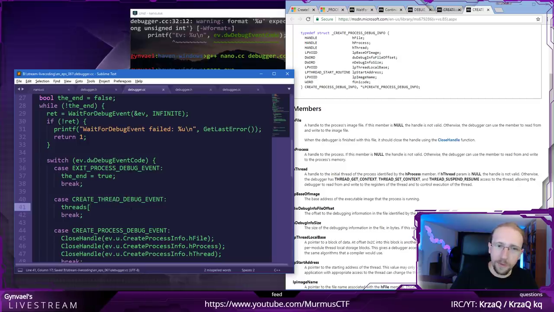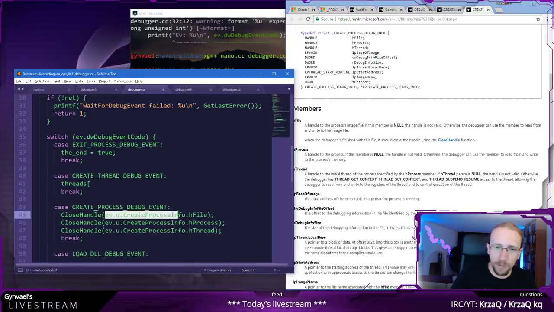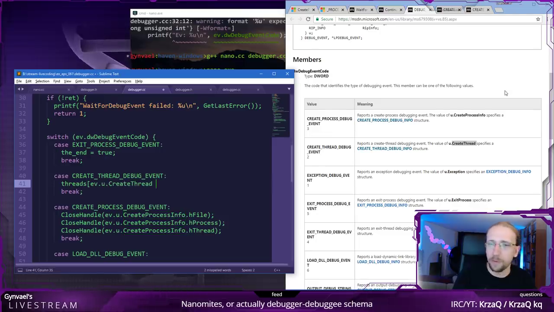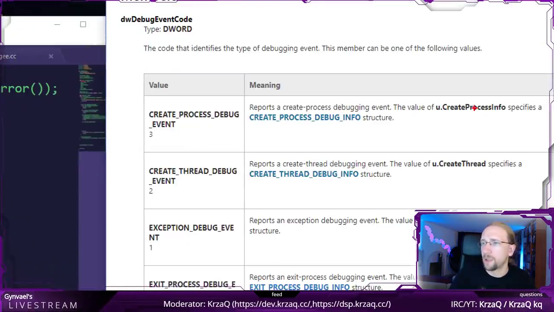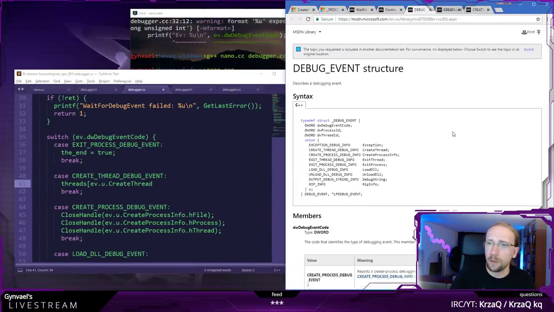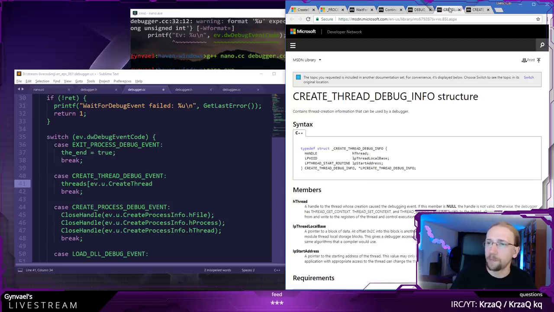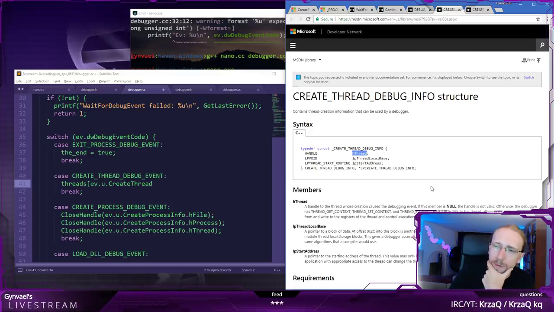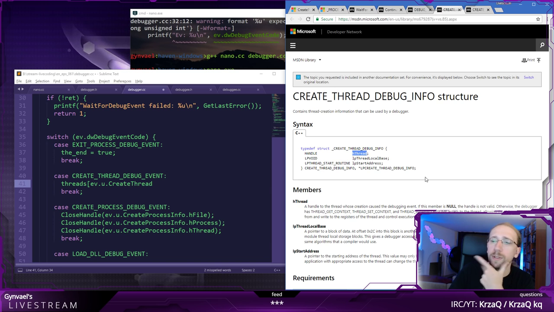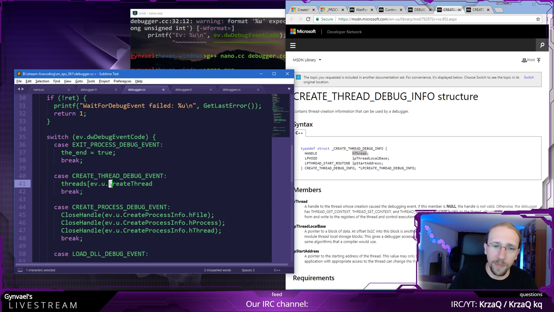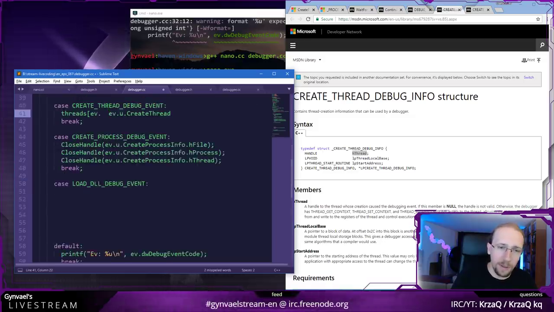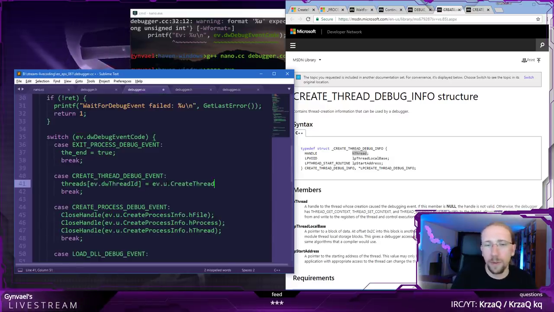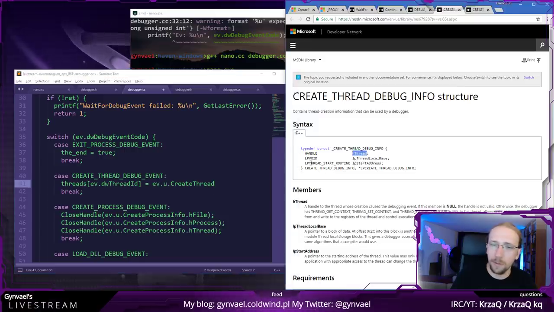And in case a thread is created, then I use the thread's information. It's not the thread process though. Not create process, it's create thread. Why is it create process info and create thread without info? Yeah, I don't know, but okay, whatever. Create thread, and I want to grab... Why don't I have a thread ID? Oh, I do not need the thread ID here because I get the thread ID from the event. So, yeah, sorry. So that would be event and thread ID. Okay. And I get create thread.